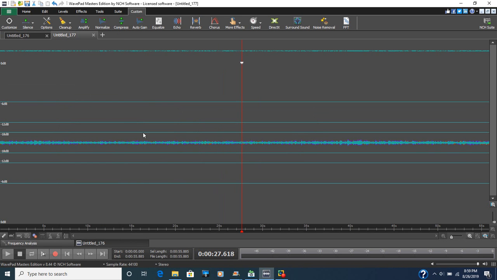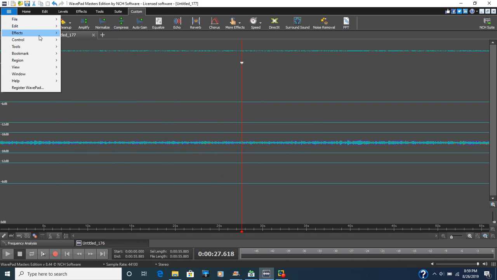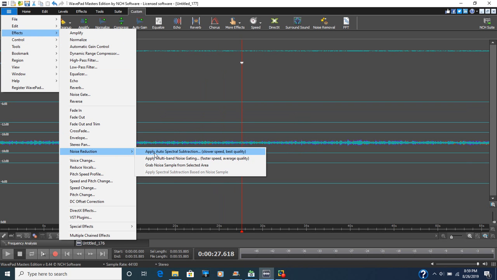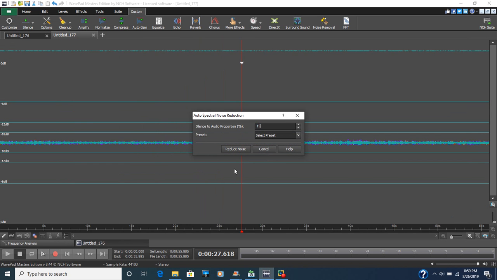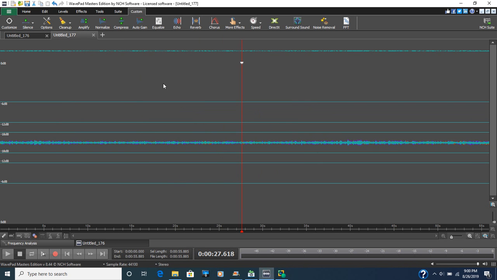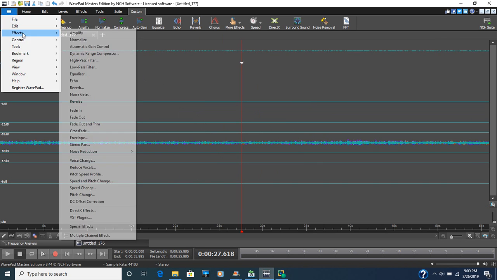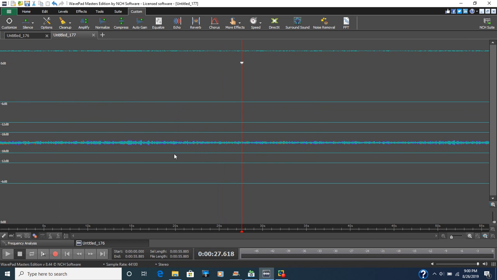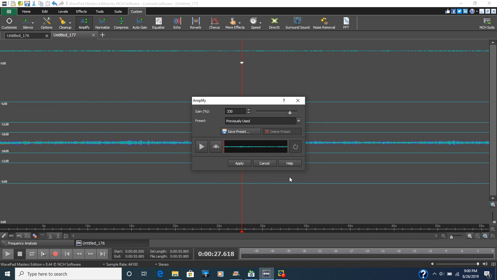Alright, and then I'm going to run it again, except this time I'm going to run it at half of what I just did. So I'm going to run it at 15. So 30% in the forward position, 15 in the reverse, and then we have to spin it back around to the forward position. Alright, now what I'm going to do is amplify this 330%.